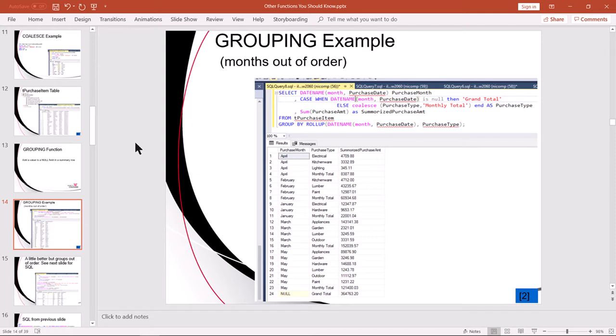We can see that in April there were 4 purchase types: electrical, kitchenware, lighting, and then finally a monthly total, which isn't really a purchase type. But we have very nice rolled up sums for each of the months. Each month has a monthly total. So look at row 4, monthly total for April. Look at row 8, monthly total for February. Look at row 11, monthly total for January.